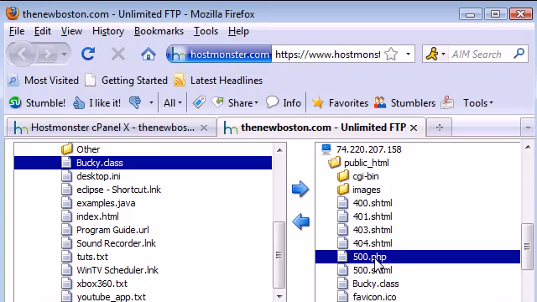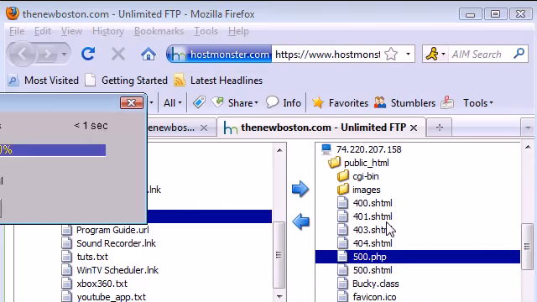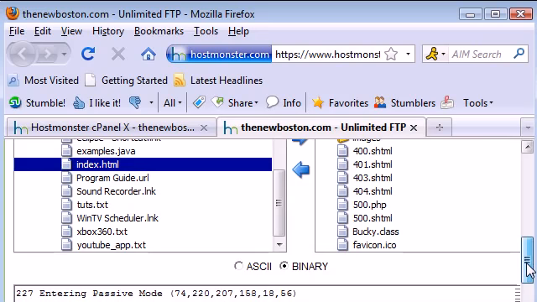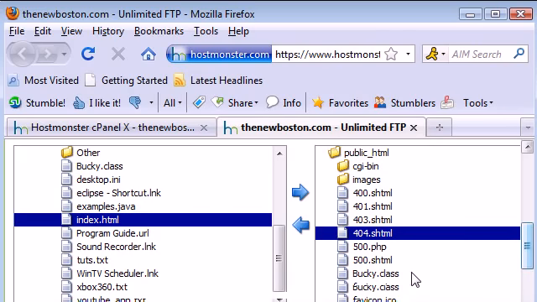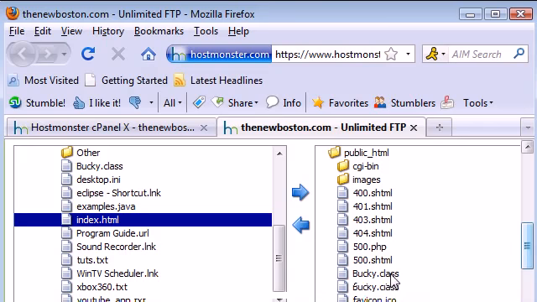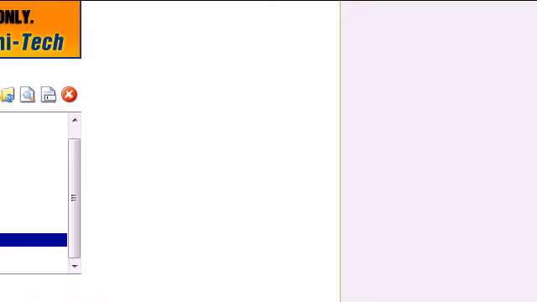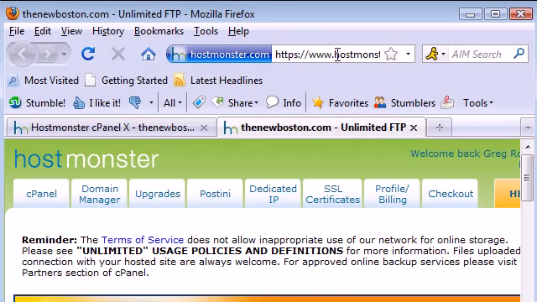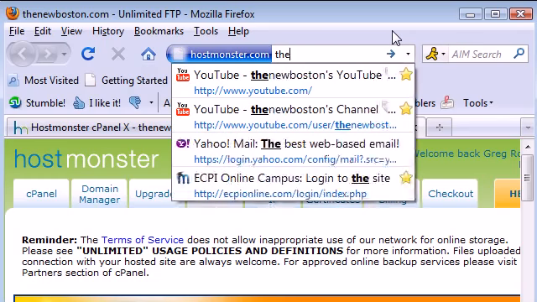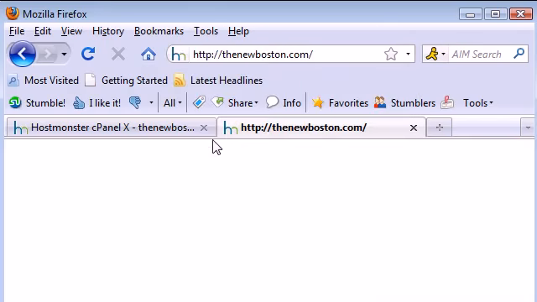So now we need an actual website to get to the program. So that's why we created that index HTML. So drag and drop that over here, and now you can see we got index HTML and we got bucky.class, and there we go. It was messing up, but it's good now. You usually want to put your class file, which is your program, in the same directory as the website that calls the applet. So now let's go to thenewboston.com and see if it worked.